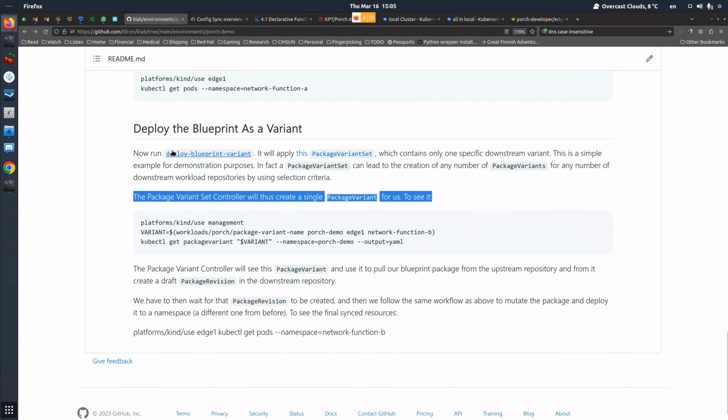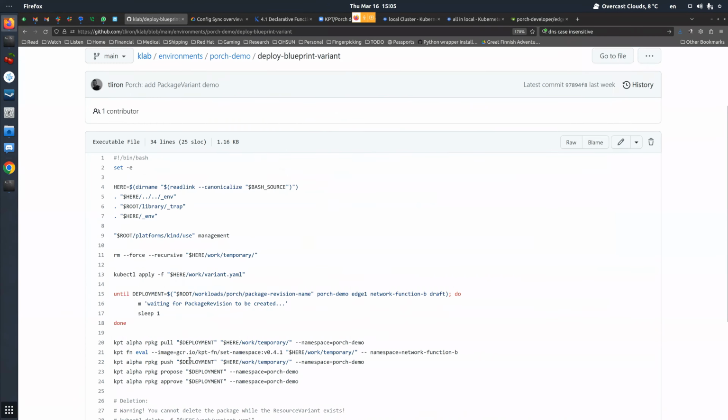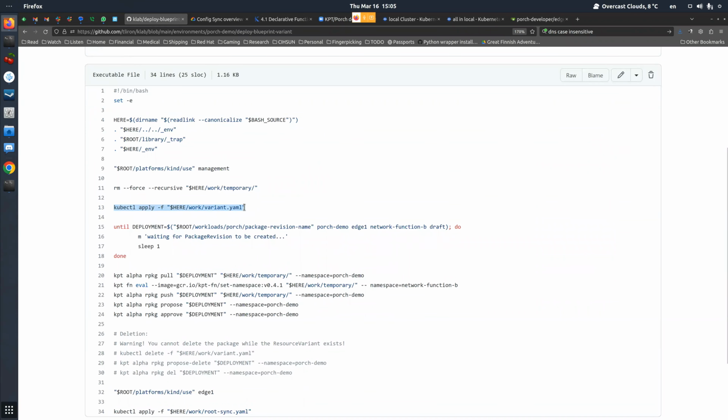in the script? This is a little bit mysterious in the script because I'm going from applying that variant set to immediately looking for package revisions. And the reason is this: the package variant set will, as I said, create a package variant for each target. The package variant creates a package revision in draft mode for that target, right? So every package variant is associated with exactly one package revision. And since I know that will be created, I'm just waiting until it is created.